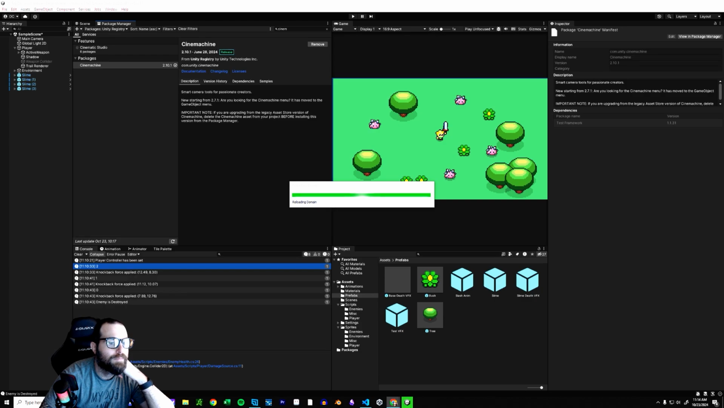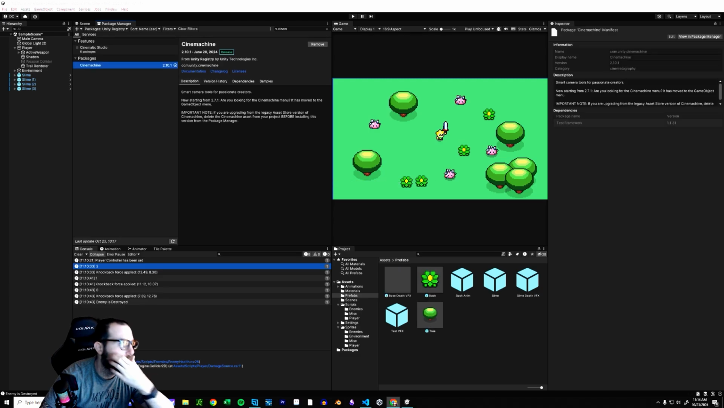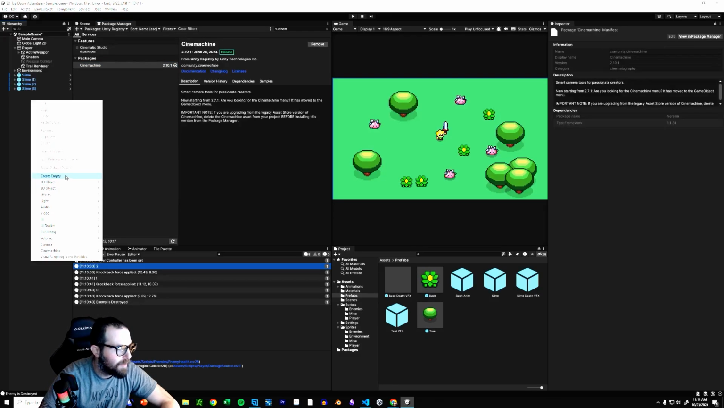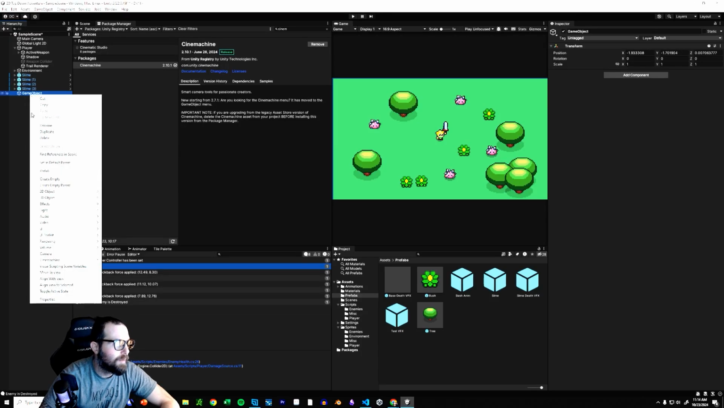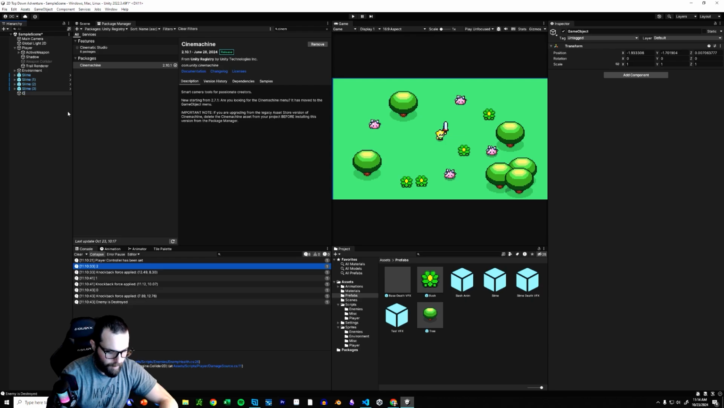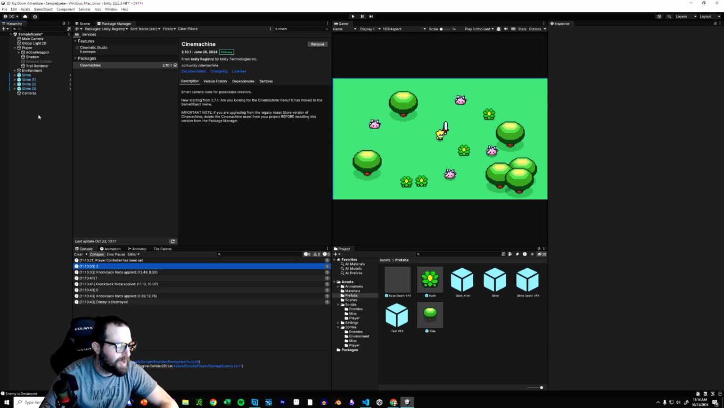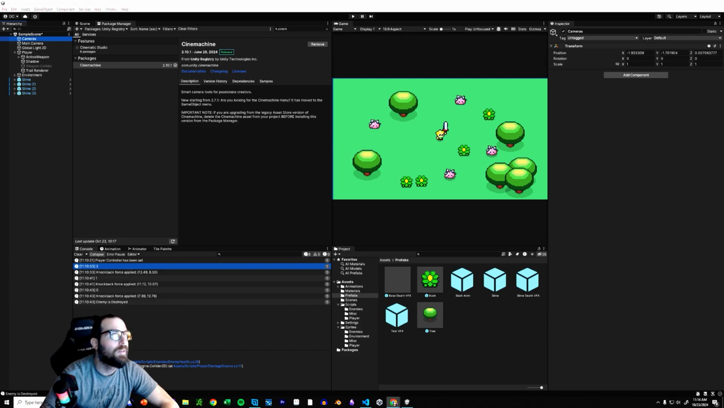After that's done installing and importing, over in our hierarchy, I'm going to create an empty game object called cameras. I'm going to drag it to the top of my hierarchy, which is where I like to put it. And I'm going to simply drag in my main camera, then head back on over into our scene.